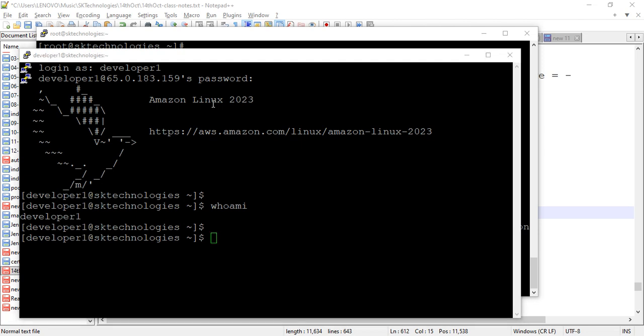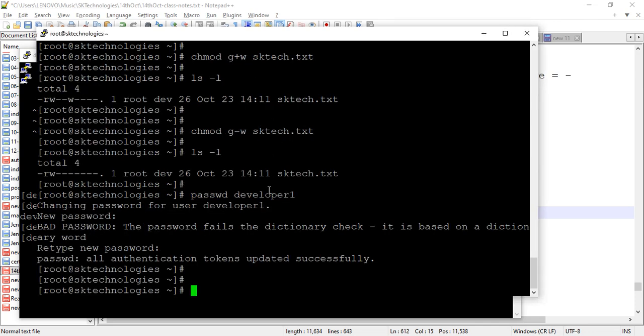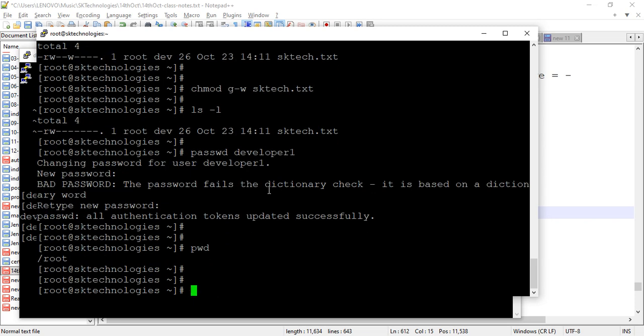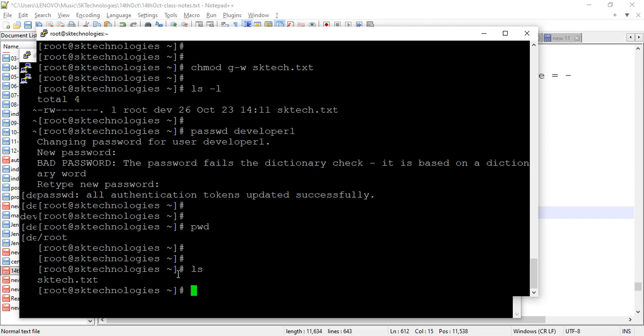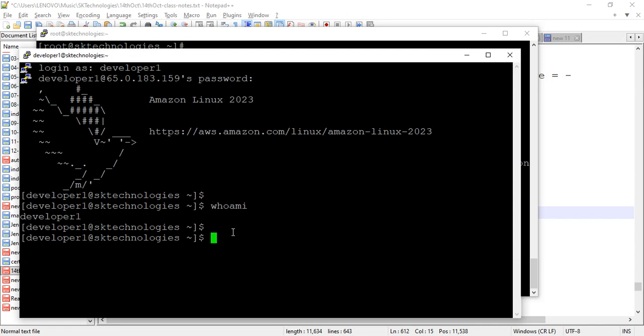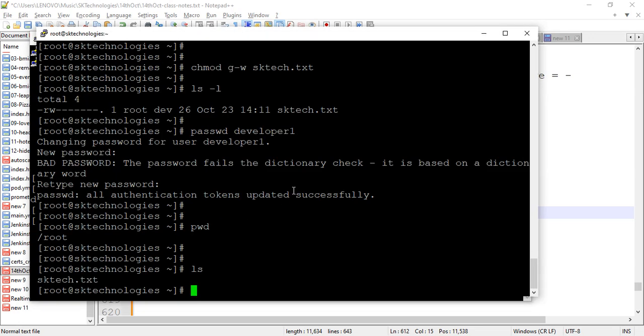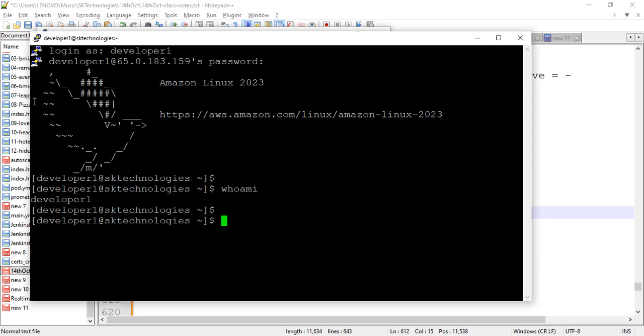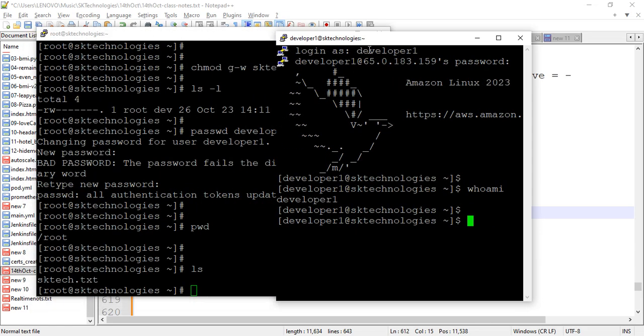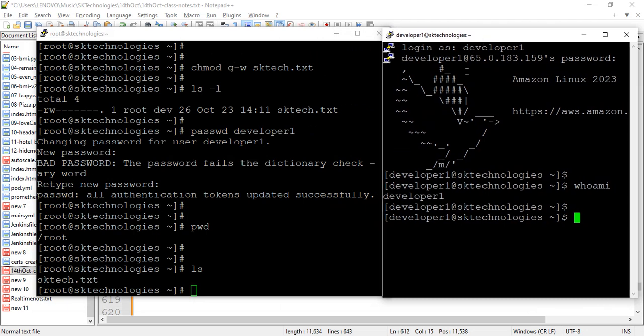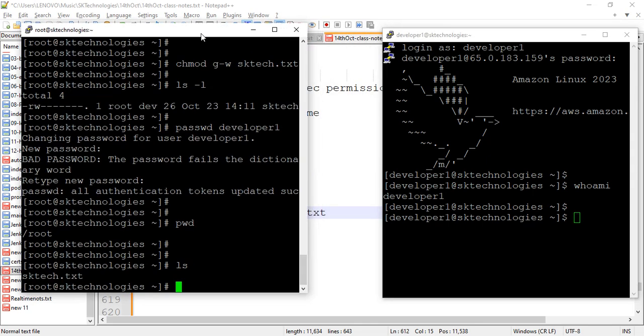Now where does the file exist? Where I have created my file, under pwd. So here my file exists, slash root slash sktech. This is the file name, right? Now I will try to read that file content. I just added some content, right? Let me minimize this so it is easy to see. The right side one is the developer user, and the left side is my root user.